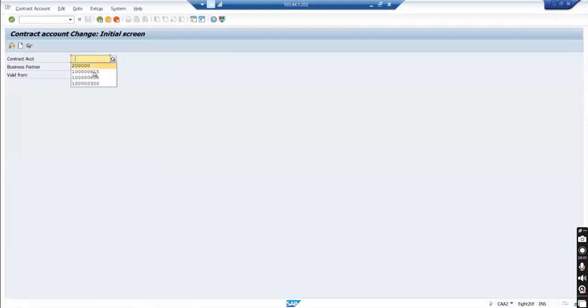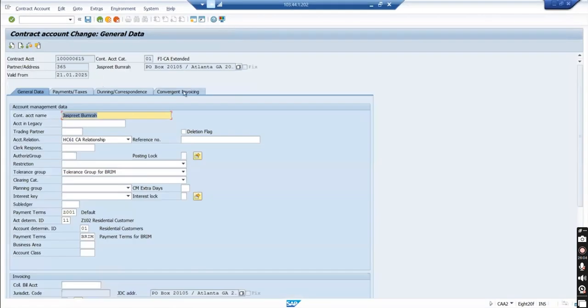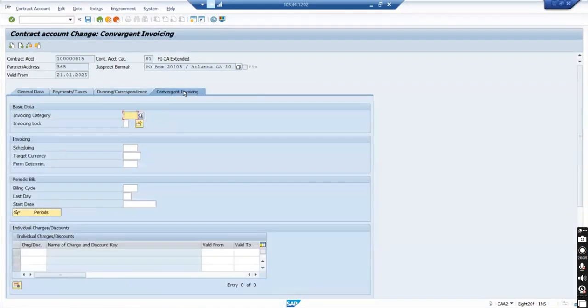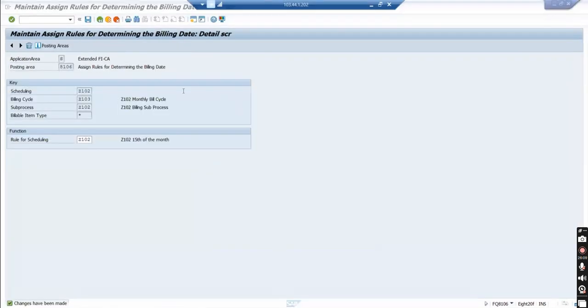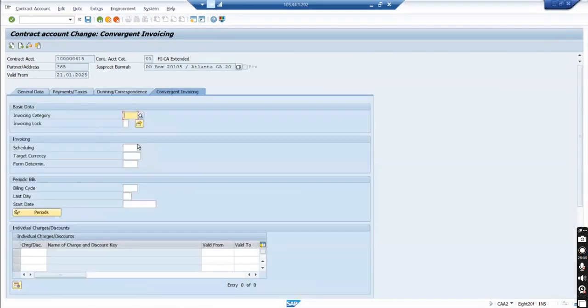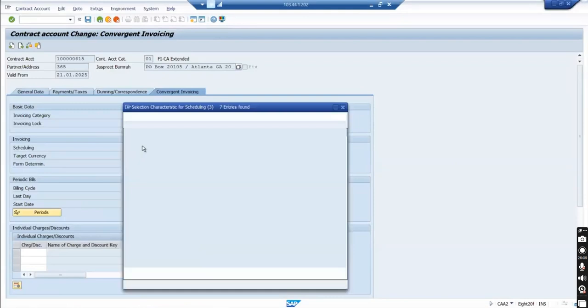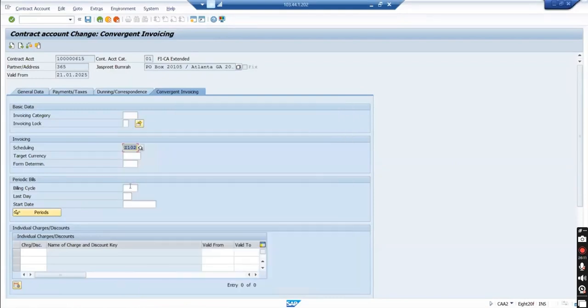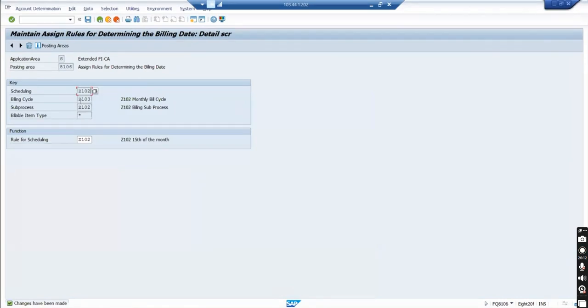Mine is 6615, Jasprit Bumrah. Now I'll go to the convergent invoicing tab. Now here, in order to work the way it will work, I'll add this information. My scheduling will be Z102. I'll go to the scheduling and assign Z102 scheduling. My bill cycle will be Z103.